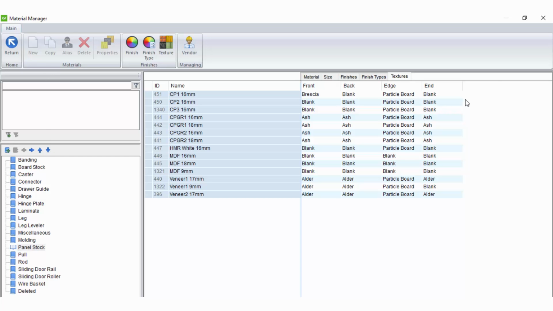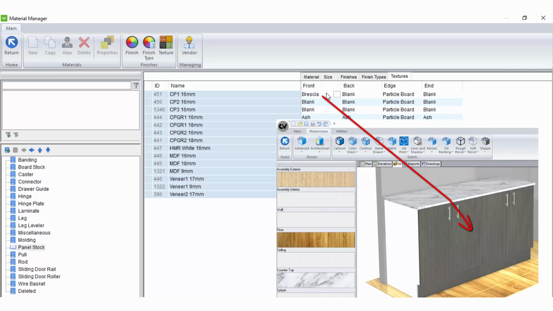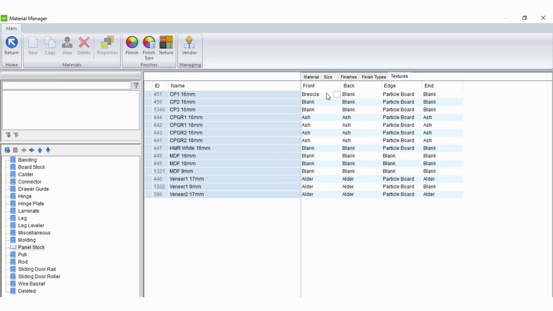If you apply a texture to the material here in the Material Manager, it will overwrite any selections made in the room, which means any time you want to change the material texture, you will need to close out of a job and return to the Material Manager to do so.